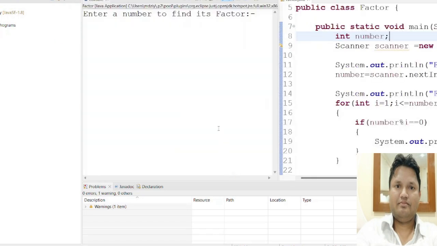So here it is asking to enter a number to find its factors. So let me enter 12. Guess what will be the factors of this number. This number will be divisible by 1, then 2, then 3, then 4, then 6, then 12 also. So these are the factors. So just click enter. See, factors of 12 are 1, 2, 3, 4, 6, 12. This is what we were expecting.